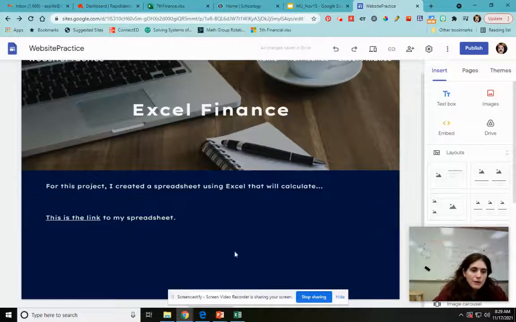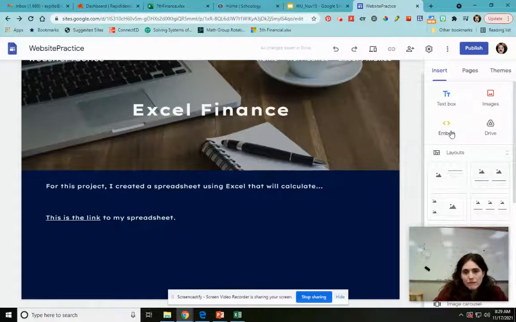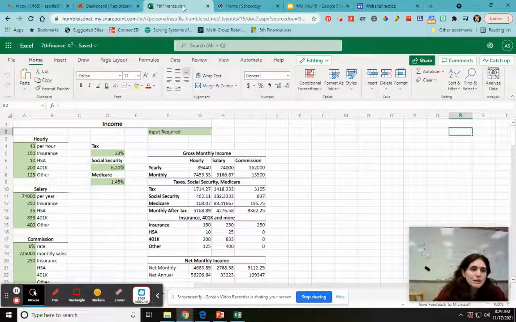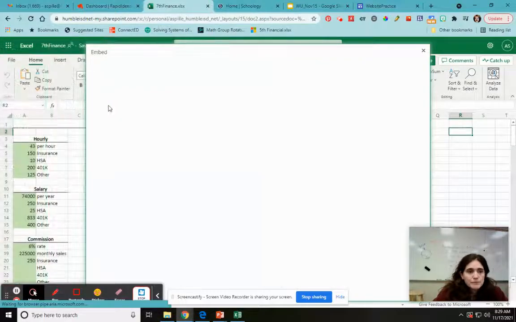So, okay, I want to put my spreadsheet here, but I want them to be able to actually do stuff. So instead of doing a link, this time I'm going to use this embed function. First I'm going to go over to my Excel. I'm going to go over to File. Again, this is Office 365. I'm going to go down to Share. I'm going to do Embed.